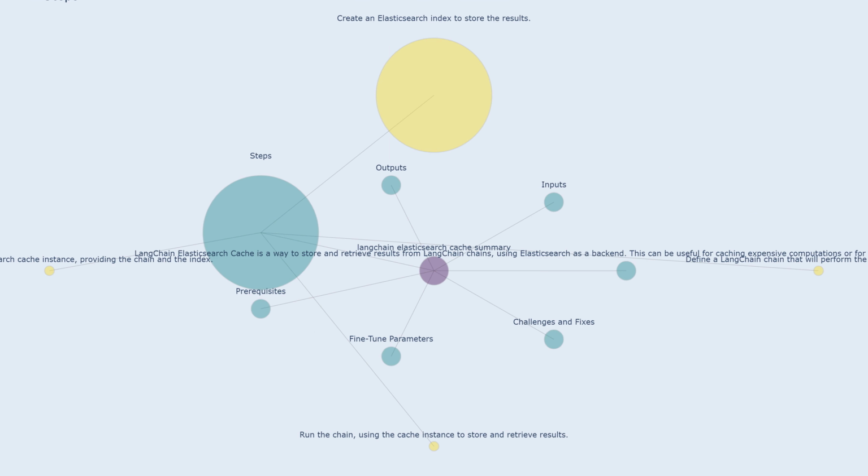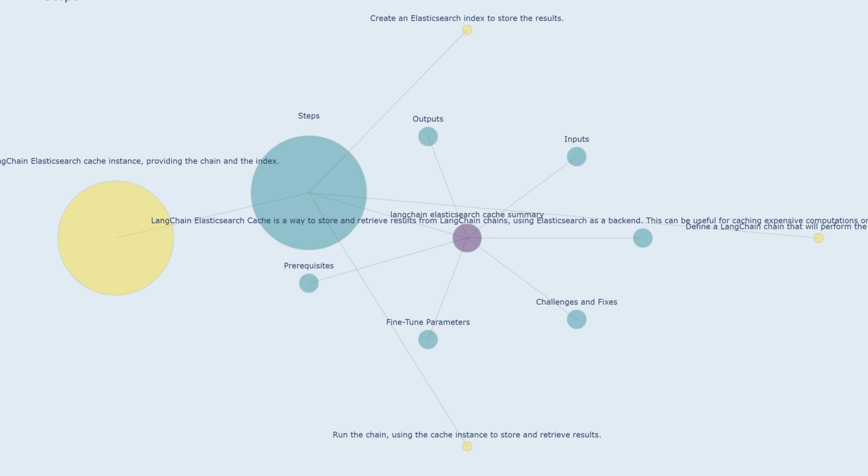Create an Elasticsearch index to store the results. This involves configuring Elasticsearch to store the results of your Langchain chain. You'll need to define the schema and data types for the index to ensure that the results are properly stored and searchable. Create a Langchain Elasticsearch cache instance, providing the chain and the index.